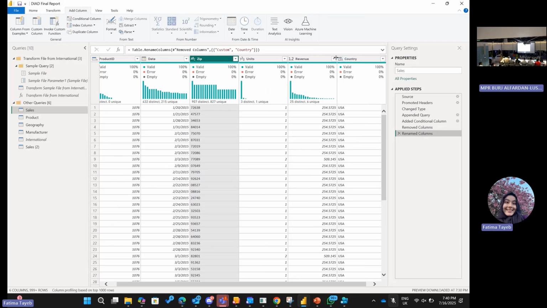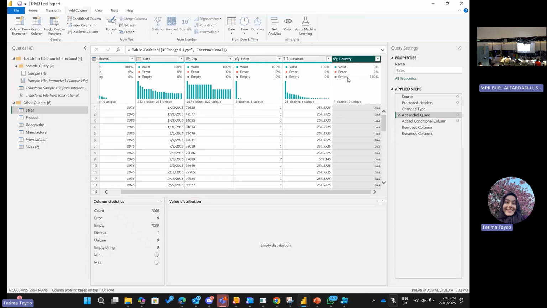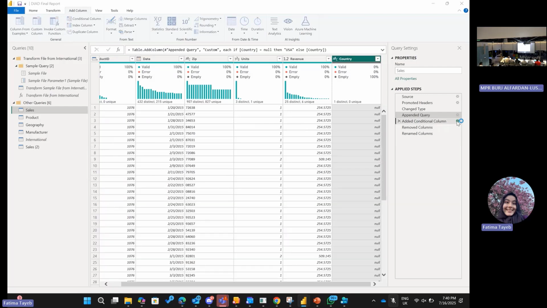So I click on the column I need. For example, this was before appending, right? I have in my country column some null values that I want to remove. Then I can create a conditional column: if it's null, then just make it USA. Otherwise, take the value from another column. And this is what we did here.